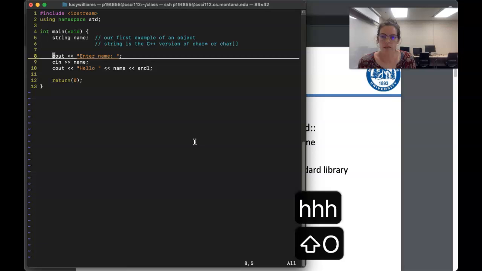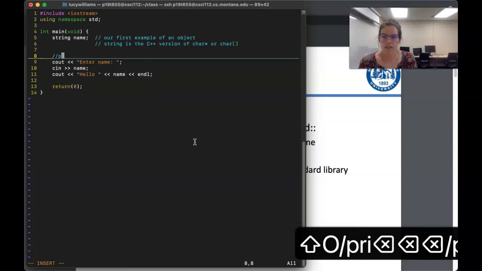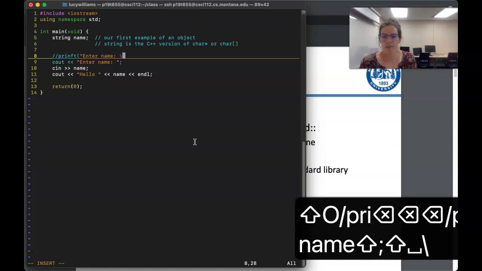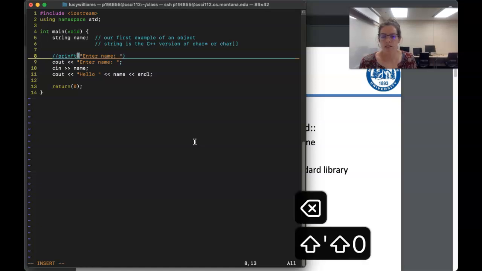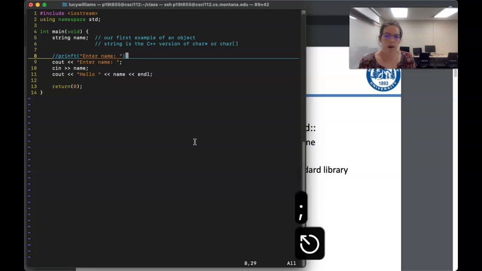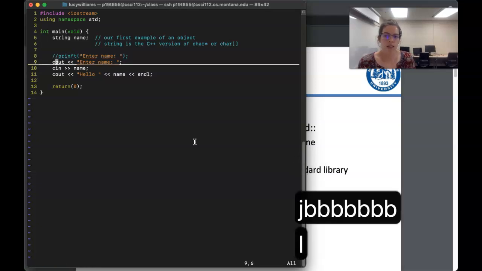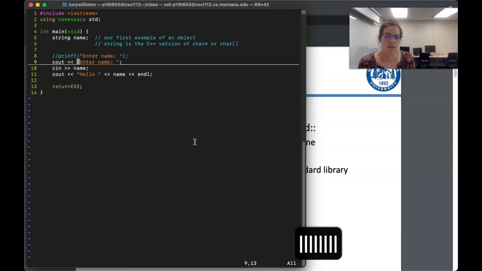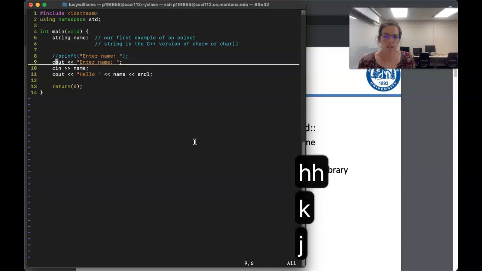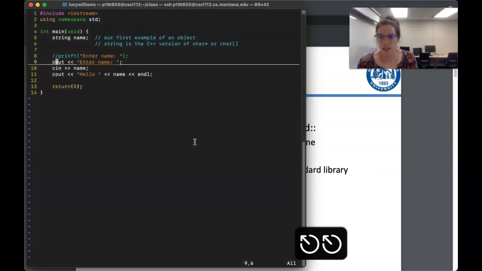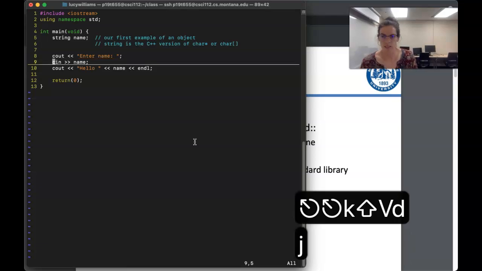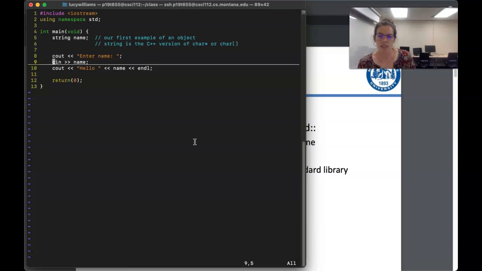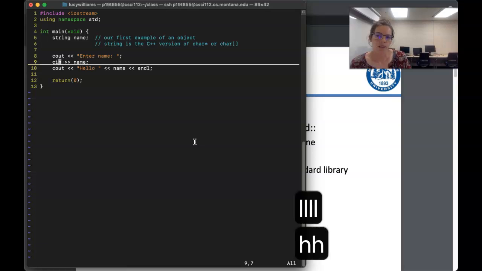And so whereas before we might have said printf enter name, now all we do is we say put this enter name string into this cout stream, and that works. And then here cin is assigning whatever the user types to the variable name.